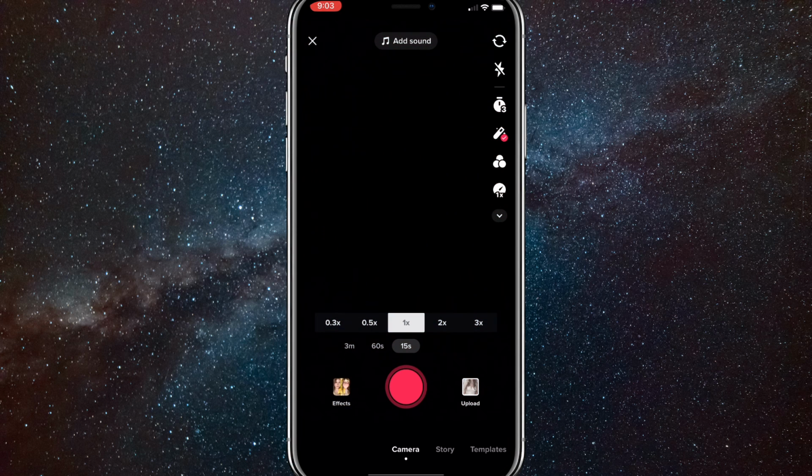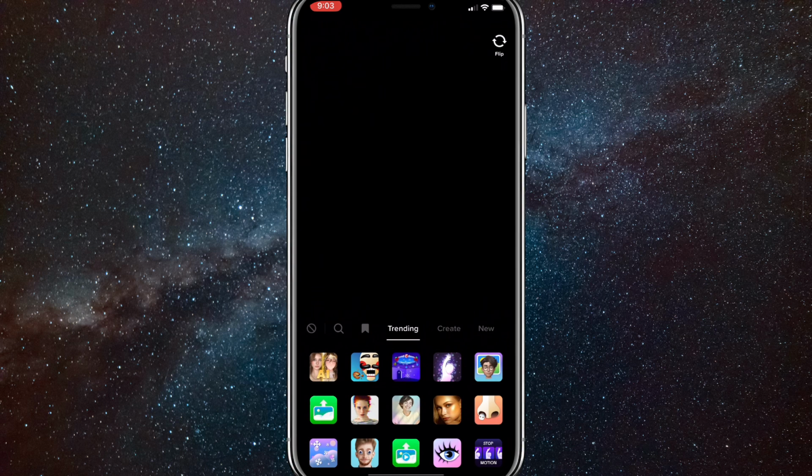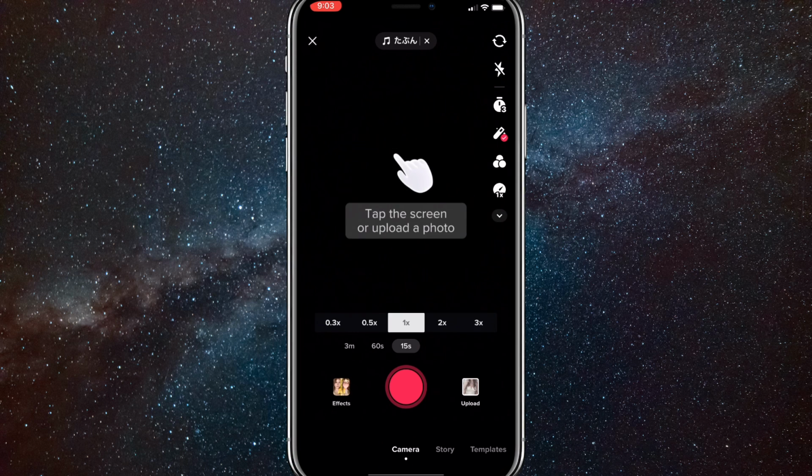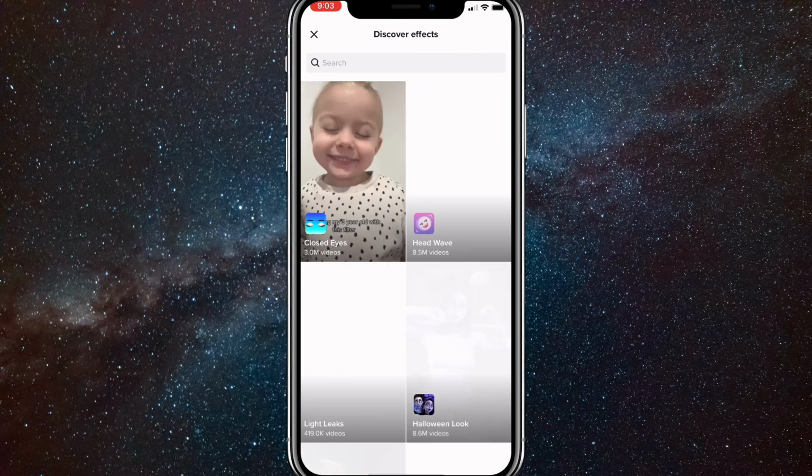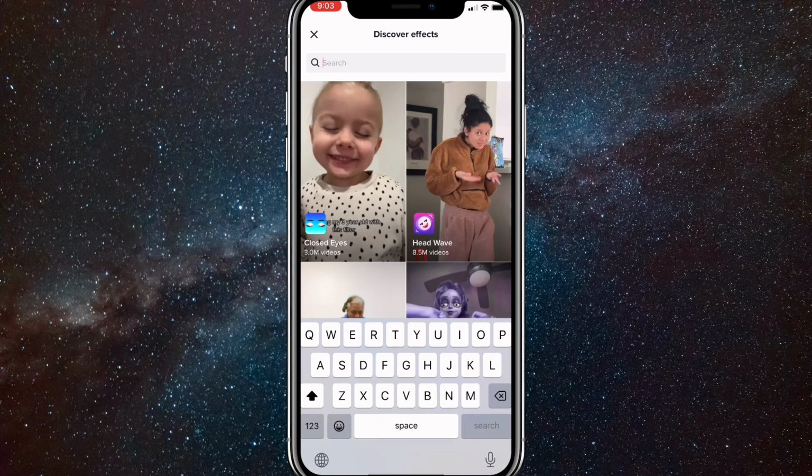And then we're going to click on effects in the bottom left corner. So once I click on effects, right now it should be on trending. The AI manga filter should be the first option. But if you don't see it there, then what you're going to want to do is click on effects again and click on the search bar all the way to the left. It's right next to the bookmark option for effects.